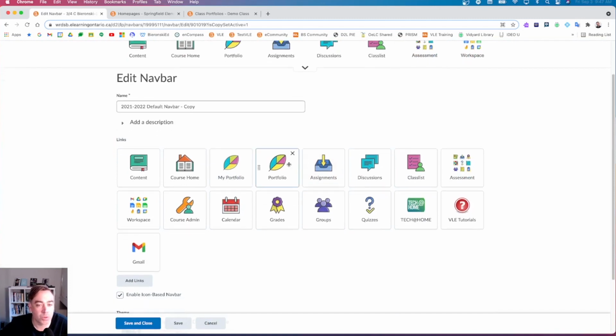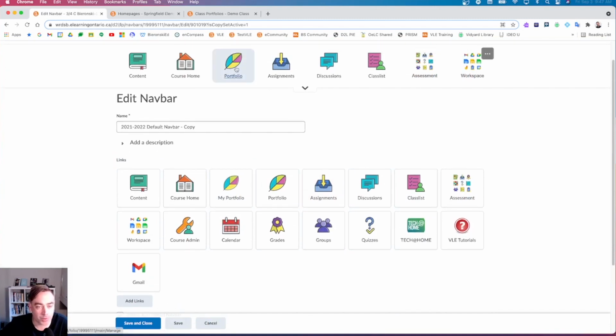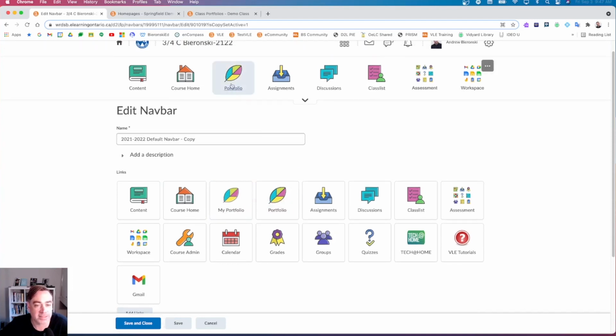I'll highlight, you notice we only see portfolio here at the top. That's a view for educators and only visible to educators. My portfolio is a direct link to your personal portfolio, and this is only visible to students. So I can see both here, and you want both here if you're using the portfolio tool in your class. But when it's live, teachers will see portfolio, students will see my portfolio.